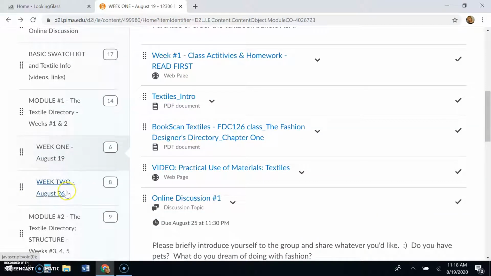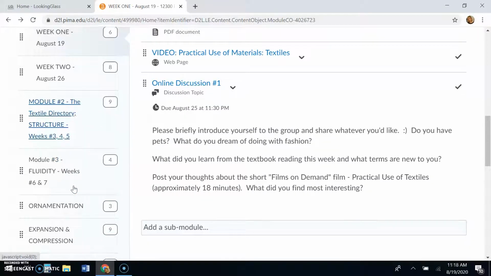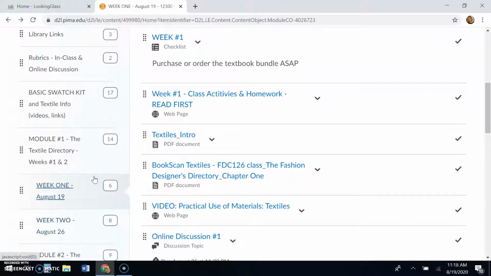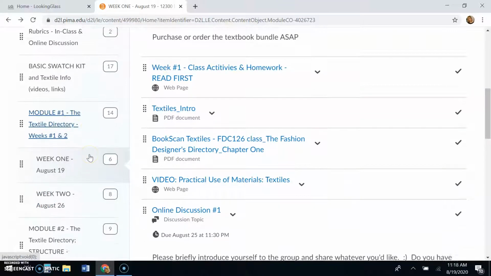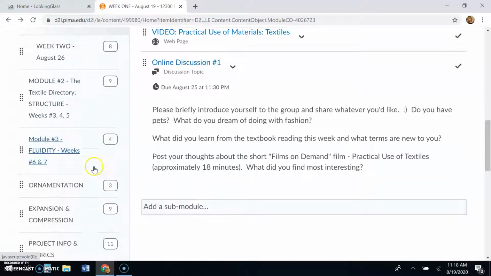I've got weeks 1 and 2 up here for Module 1, and what I'm going to be doing later today is working on the back end of this web portal, so I'm going to be hiding some of these things. But basically, the modules follow the book. The first one is the textile directory. We're going to learn about structure, fluidity, ornamentation.